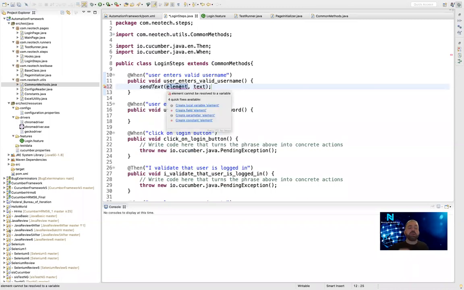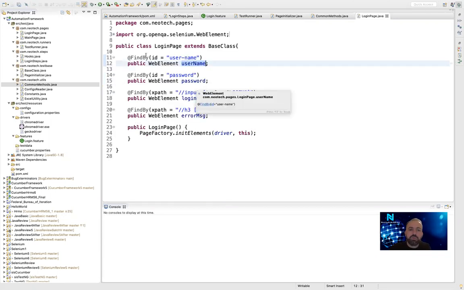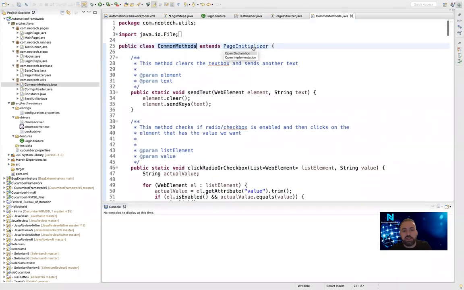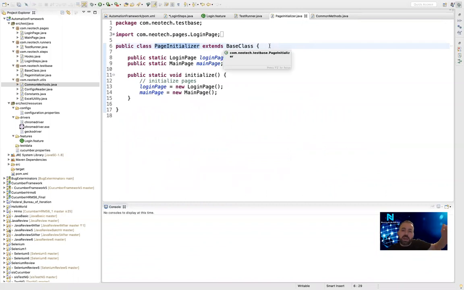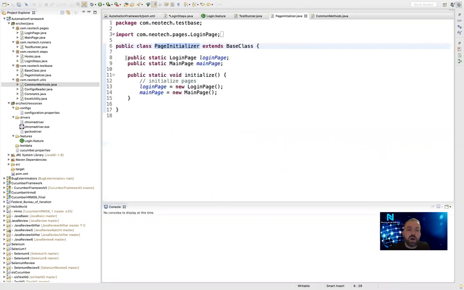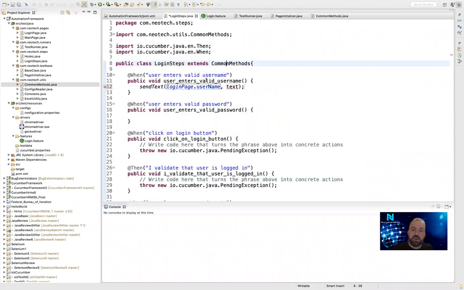So what is the web element? The web element is in the login page. So now I am using login page dot username. If I click here, I'm talking about this username, which is under login page. Since I've extended common methods, and common methods has extended page initializer, indirectly in this login step I'm also extending page initializer. That's why I can use this login page variable here.